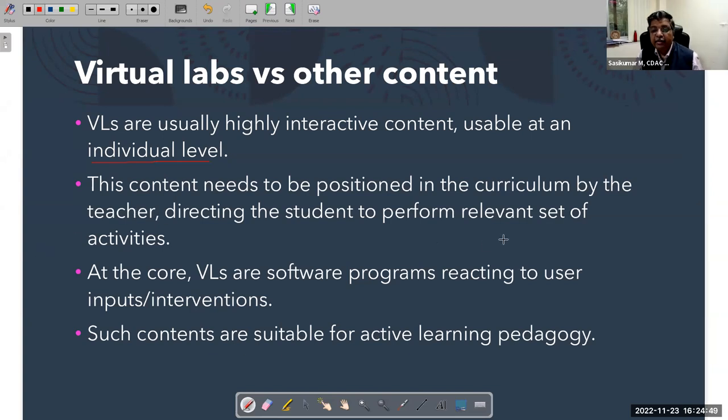Okay, the content needs to be positioned in the curriculum by the teacher. So as a teacher, you will tell that, okay, at this point, this lab activity has to be performed with this objective, with this kind of output to be produced. So that integration is something that you as a teacher would do.